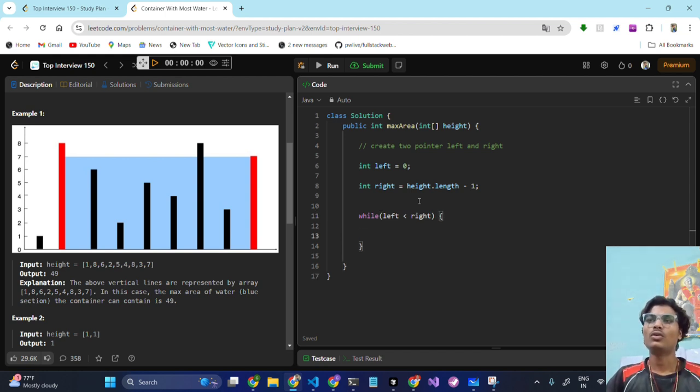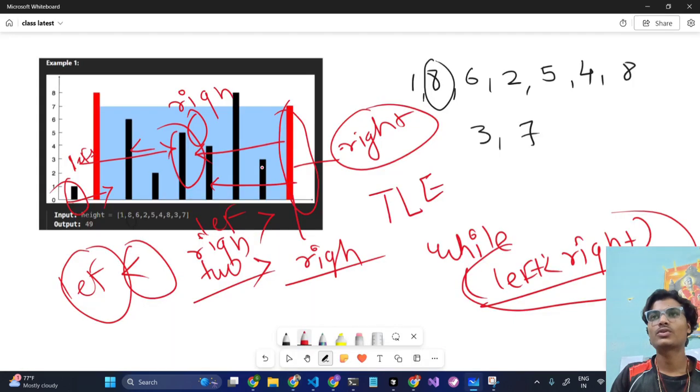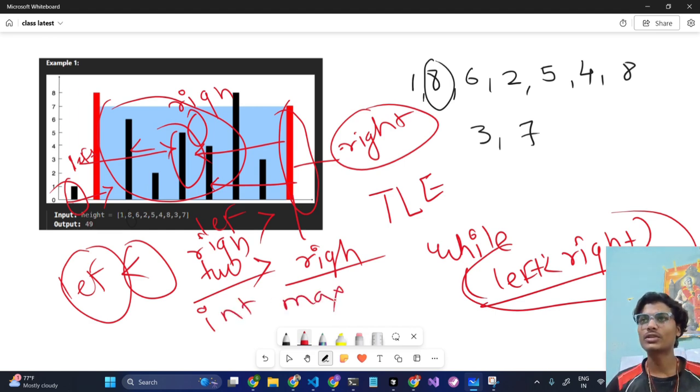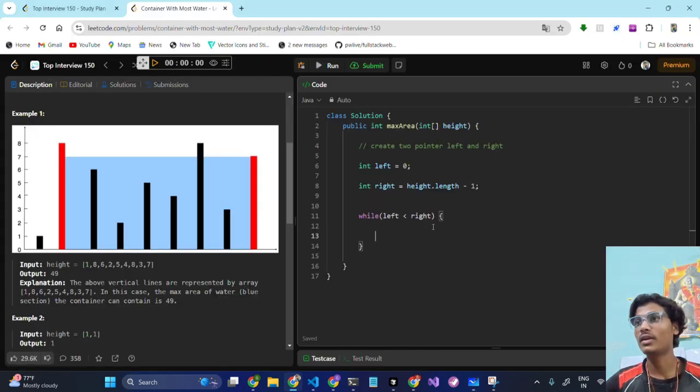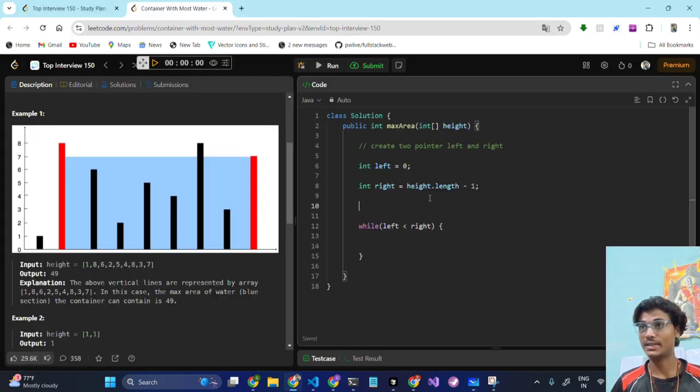Here we can store the container's value, meaning the maximum water. But where can we store the water? Basically, we are creating a max water variable, int maxWater, that stores the maximum water value held in one container. Firstly, we initialize it to 0, right?